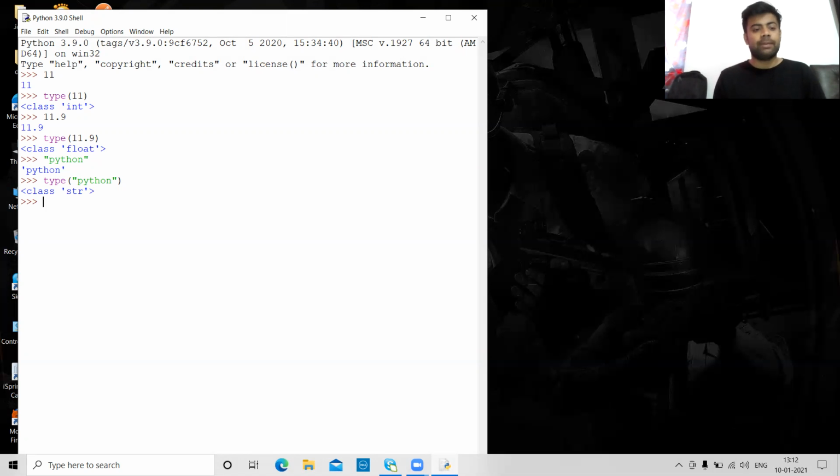These are the data types, and one more important data type in Python is bool. Bool is generally used for checking a condition, whether the condition is true or not. There are two values in a bool, true and false. Make sure that the T in true is uppercase and the F in false is uppercase. Let's take True and check the type of this. You can see bool. So these are the four data types in Python.